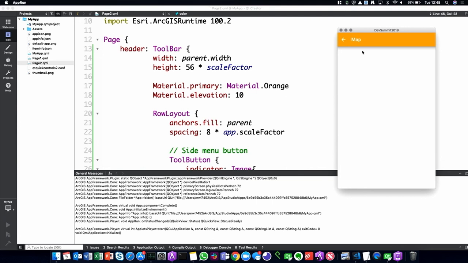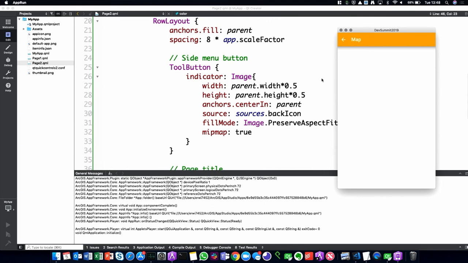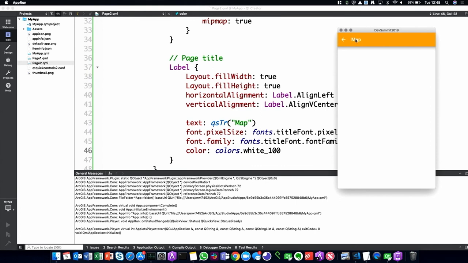Can you do RGB color? Say it again? You can also do RGB color? Yes, yep. Or hexadecimal web colors as well. And then I have a row layout inside this header that has spacing of 8. I have a tool button, which is this back button with a width and a height of this. And then a title that says map that has a color of white.